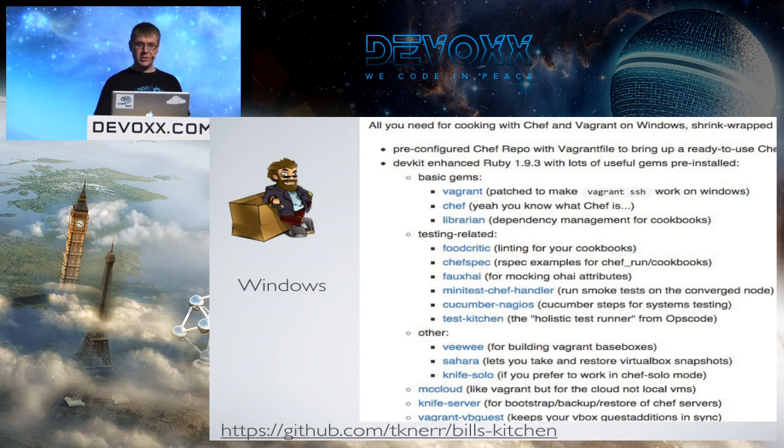If you're on Windows, you might want to have a look at Bill's Kitchen, which puts all these tools together, because compiling Ruby tools and Linux-oriented tools together takes some time. This project is trying to work its way through to make them all work together, specifically in a Windows environment.